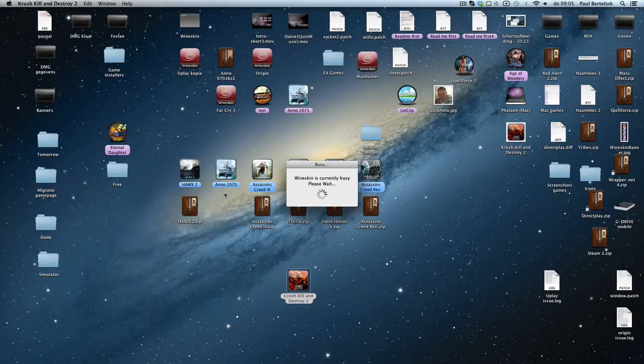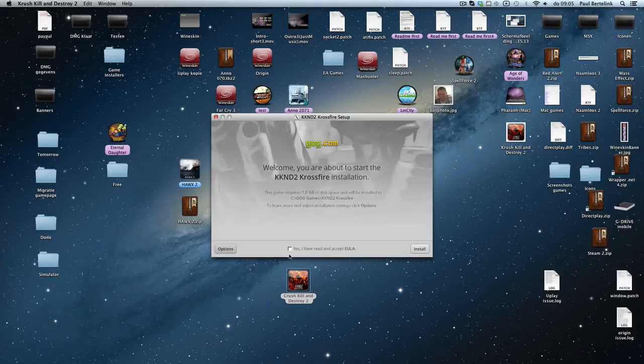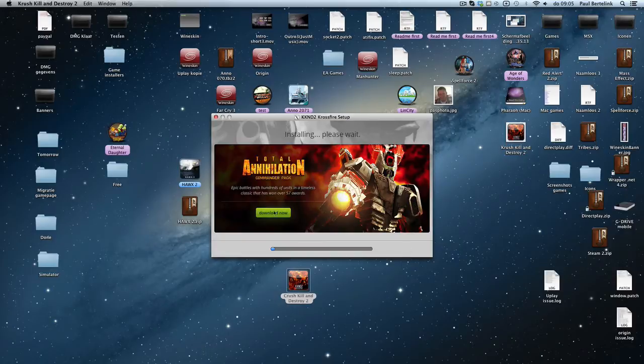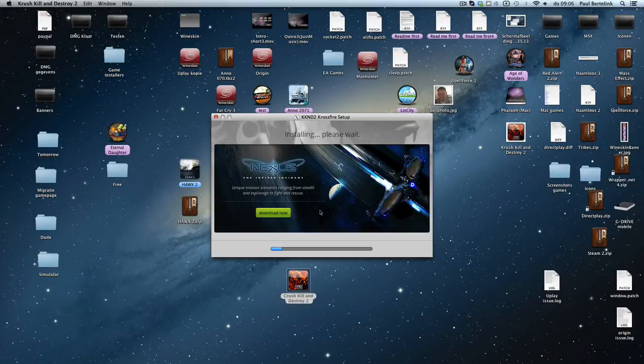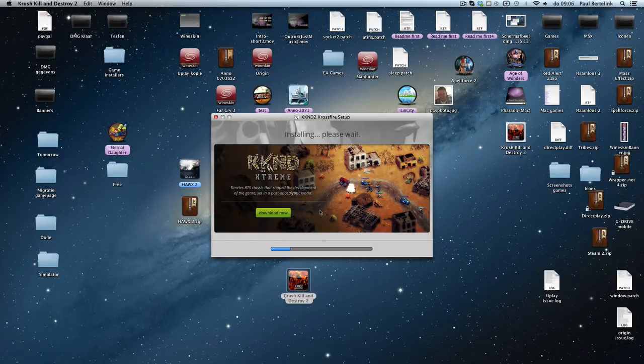So when you double click the file, my screen will be busy for a few seconds. Trying to launch, click accept. And then it will launch the installer of GOG.com, as you can see here. Yes, I accept. Click install. And it will install the game into the wrapper. This will take a few moments.